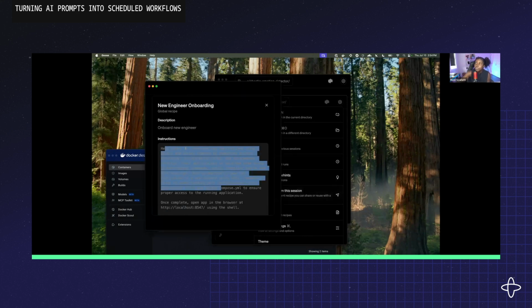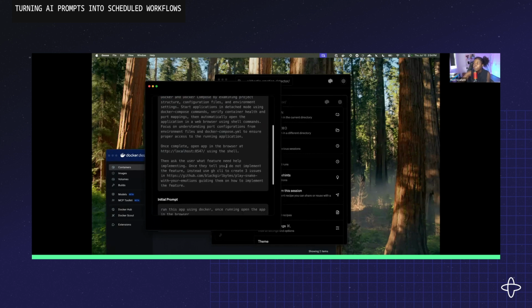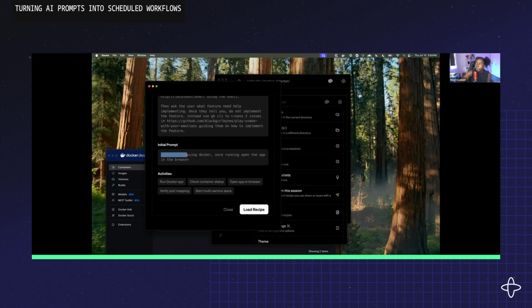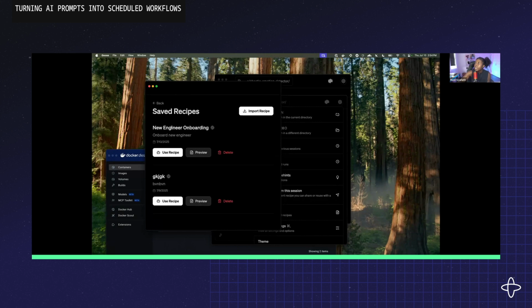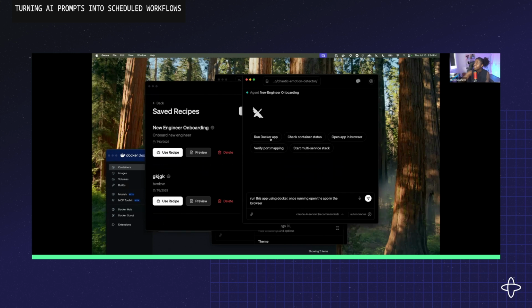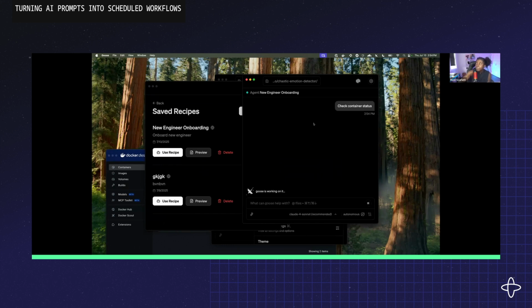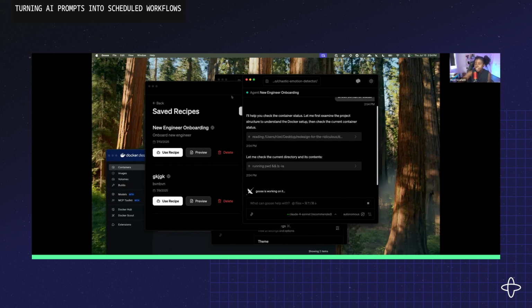And then what it did was generate these instructions for me, like help users run containerized applications using Docker and Docker Compose. And then I wrote in this initial prompt that I wanted it to say, run this app using Docker. And then you can have these particular activities pop up. So if I click this again, use recipe and drag it over, because I don't know why my computer insists on this. If I didn't want to use this particular prompt, I can go ahead and click run Docker app or check container status, and that could be the prompt to this particular, I guess you can call it a mini agent.